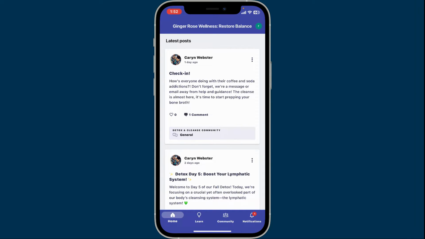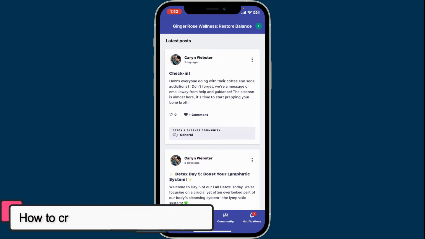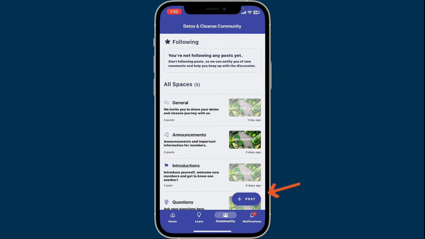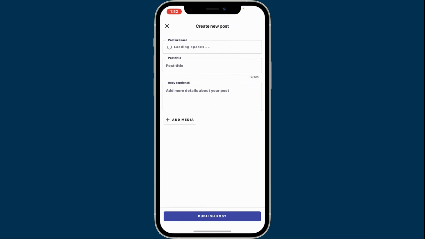In this episode, we will be learning how to create a post on Thinkific. To create a post on Thinkific, first of all, open up your Thinkific application or log into your Thinkific account on your web browser. Once you're logged into your account, from the home page, click on the Community button at the bottom of the screen.